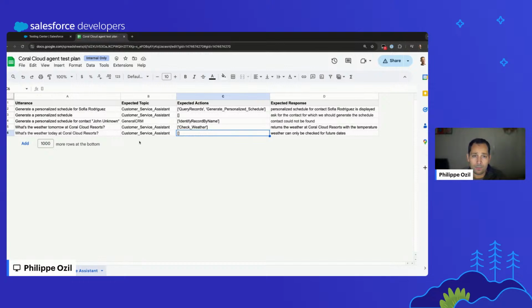There are 4 columns that are required in the test case file. The first one is utterance. It's a fancy word for just saying prompt. So essentially, everything that is going to be in those rows and cells are going to be the prompts that we're going to be testing. And then we're making 3 assertions. The first one is an assertion on the topic. So we're checking that the agent is going to be selecting this particular topic. This is our custom topic for the Coral Cloud use case.